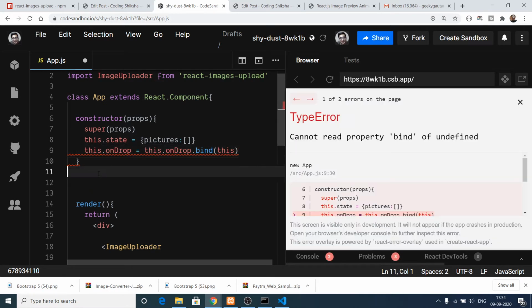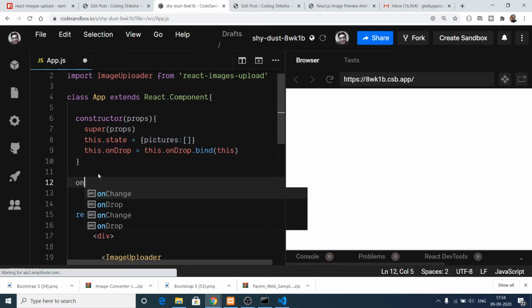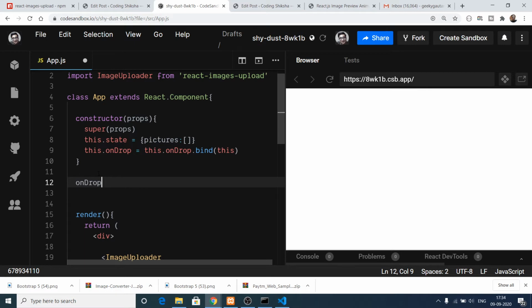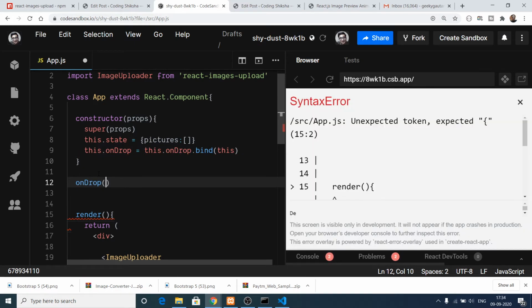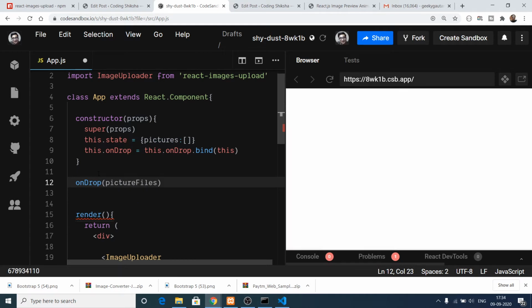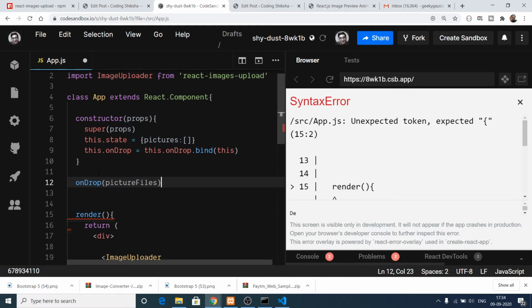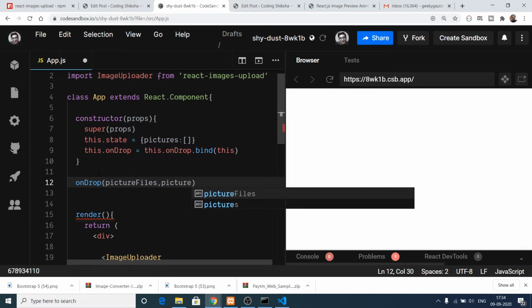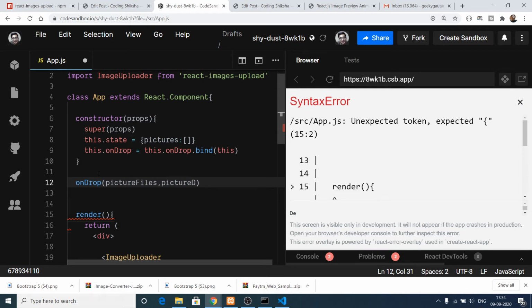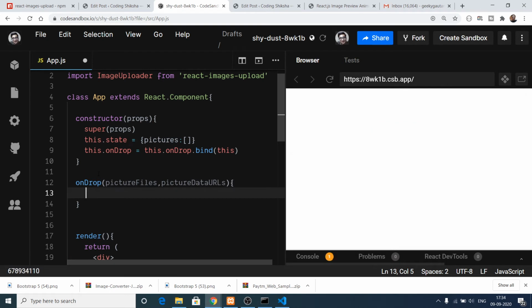Now we can make this function onDrop. So onDrop here will take the picture files, the pictures which are uploaded. So here we can pass this, and also we can pass the second argument as pictureDataURLs. So yes, this is the spelling. So we can create this function. So right here you can see that.